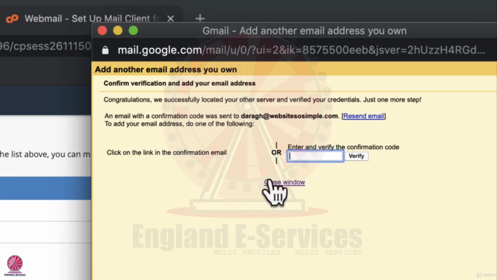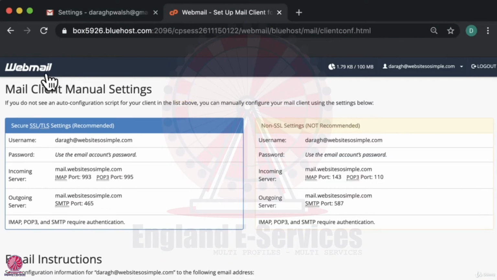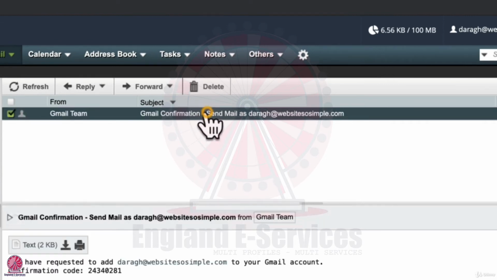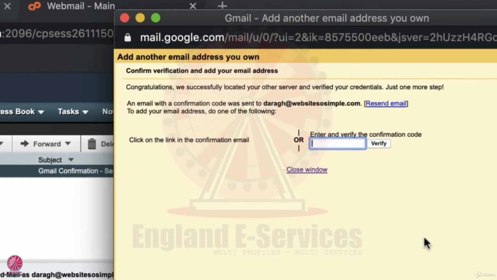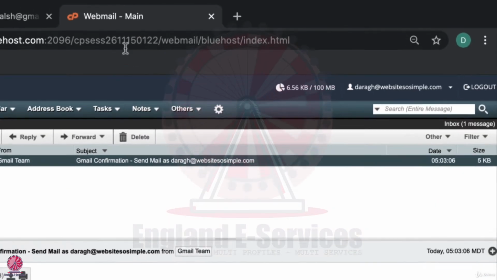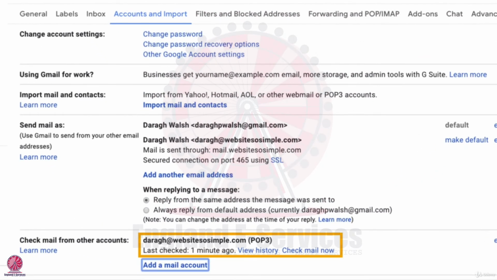The final step is to verify the email. So go to the inbox of the email that you want to add, open the email from the Gmail team, and copy and paste the verification code. Now you will see that Gmail will check mail from the account that you have added, and you can also send email as the account that you have added. So now you can send and receive email from another email account in Gmail.